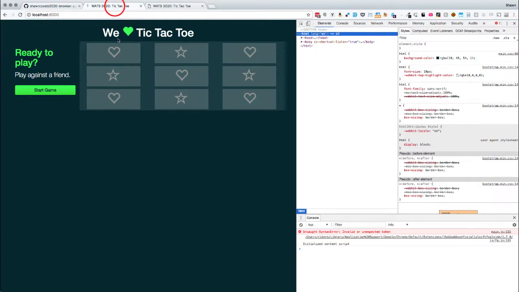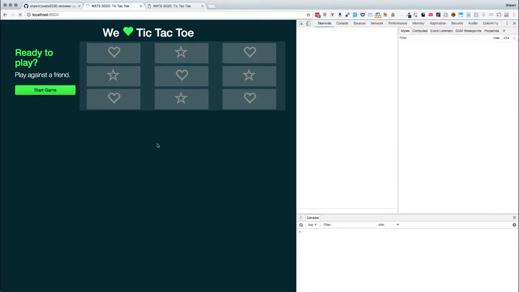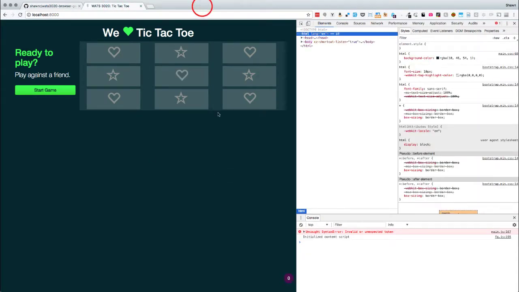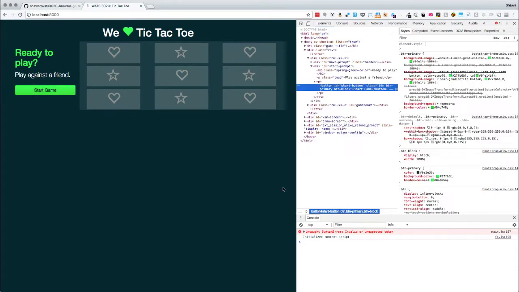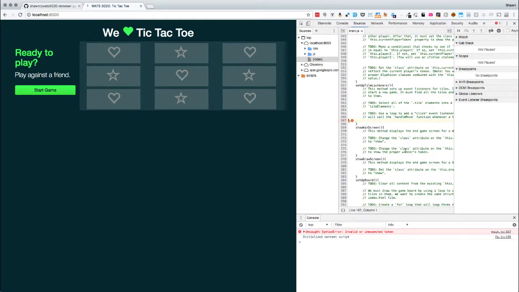So if I go back here and I refresh my page, I'm going to get rid of this pre-baked one. If I click the start button, I hope that I see a console log that says starting game. And I don't. So why not? Well, if we look in the console here, we can see that it's telling us that we have an invalid or unexpected token on line 167. Oh, and there's an extra backslash there. And you can see that it shows us that right here, and it takes us to the sources view to show us that. We can always look at our files there.